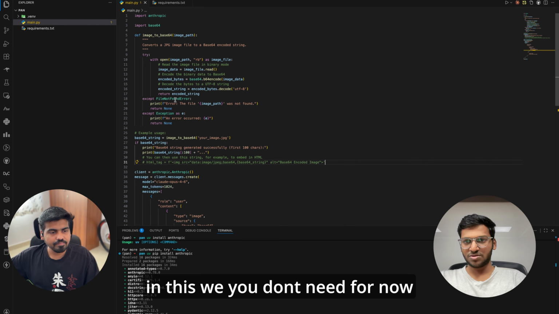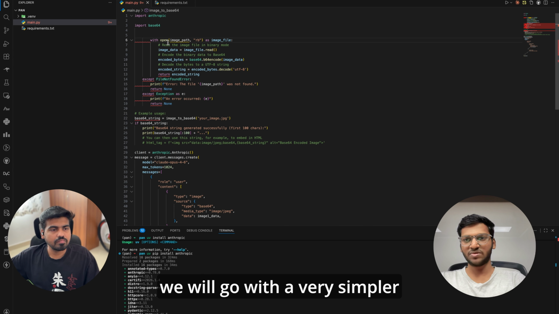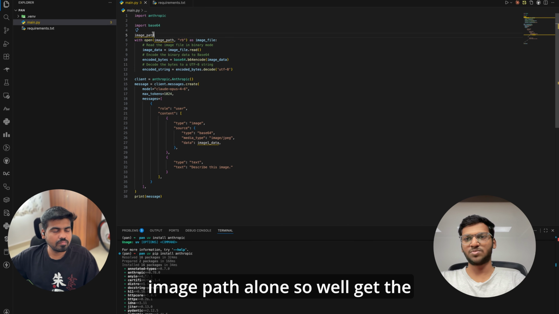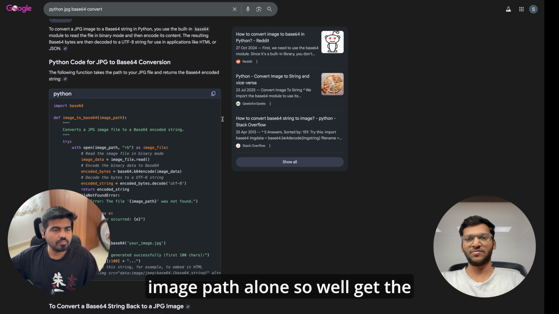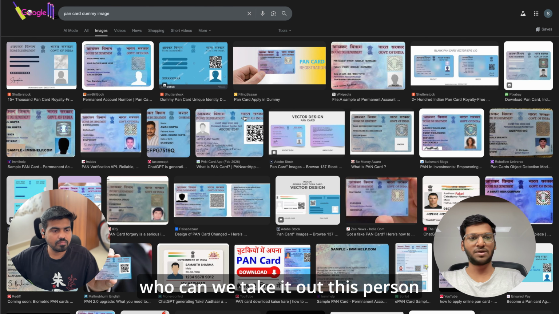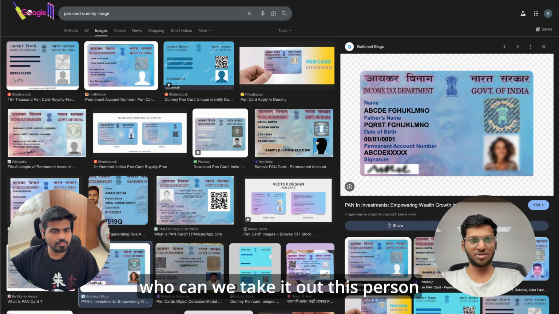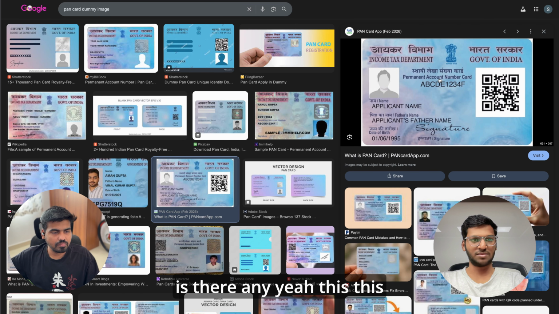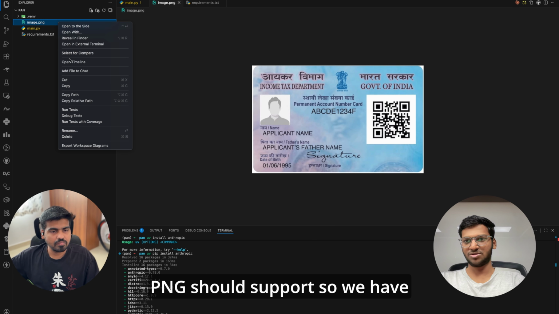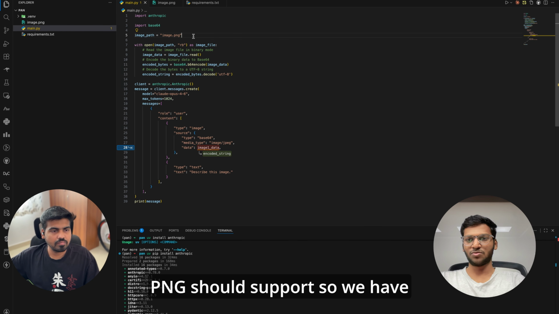In this we don't need this function for now. We'll go with a much simpler approach. We need to pass the image path alone. So we'll get the PAN card dummy image. Who can we take out? We'll take out this person. No, is there any? Yeah, this looks fine. Copy image. This is a PNG, and this should be supported. So we have pasted it here.